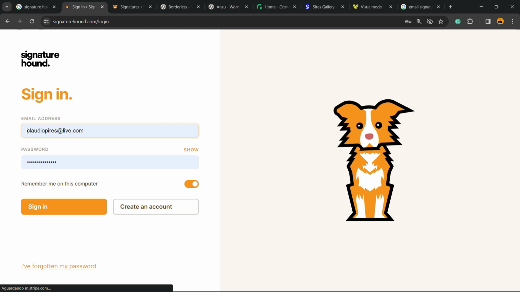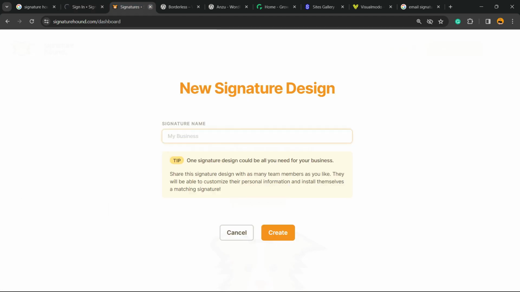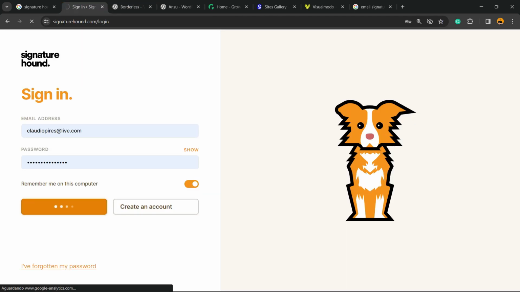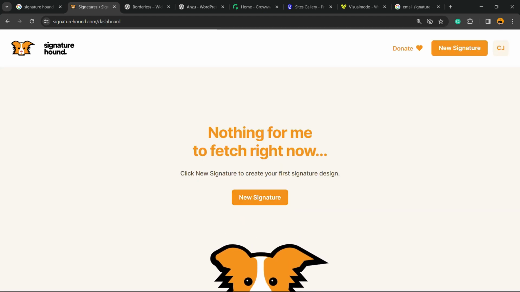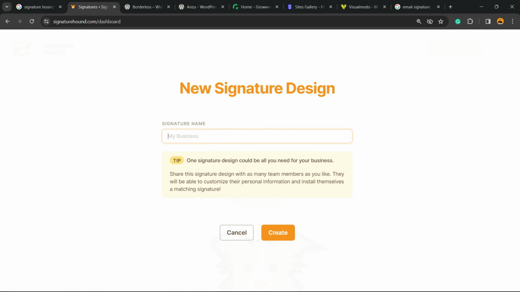Let me go to sign in. You're gonna click on this button right here, new signature, okay? You're gonna have your account confirmed, and you're gonna be on a page like this one. Click on new signature. They're gonna want to know about the business, okay? In my case, Visual Modo is gonna be the signature name. Now move to next.